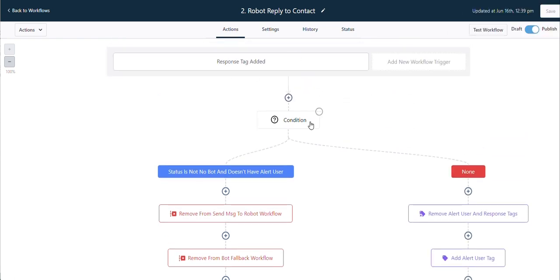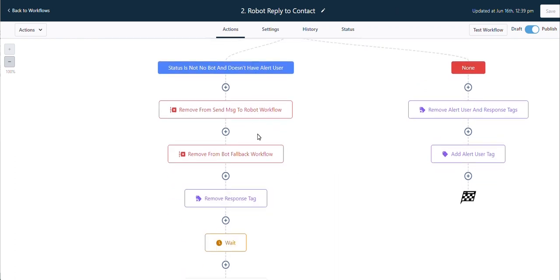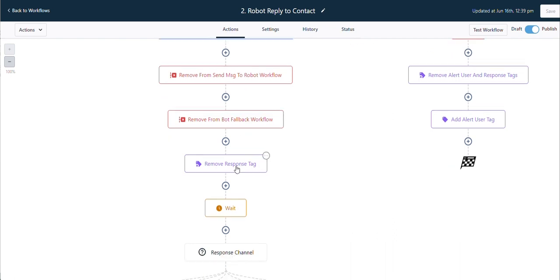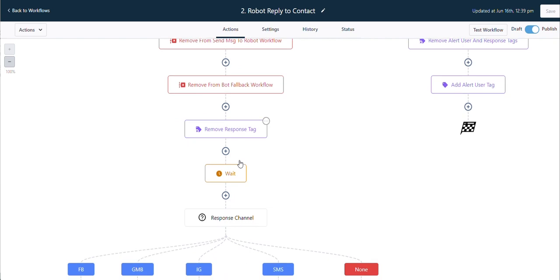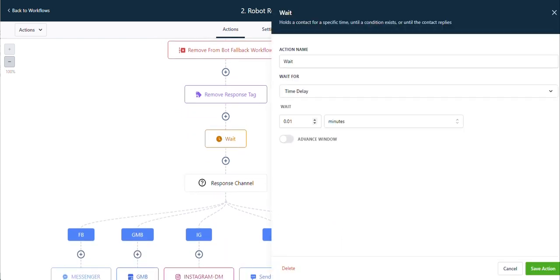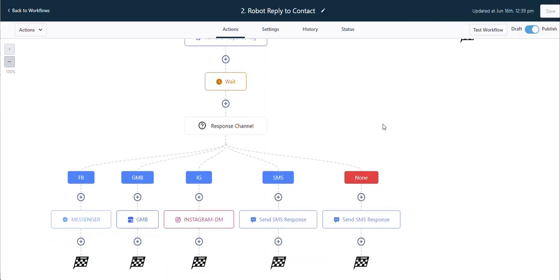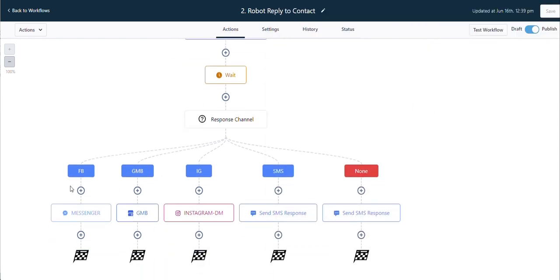But if the bot status is on or is blank and the alert user tag is not present, then it's going to go ahead and remove from the send message to robot workflow, remove from the bot fallback workflow, remove that response tag so it can be added in the future, and do a really short wait period, literally I think that's 0.3 seconds, before firing off a response via the appropriate channel.